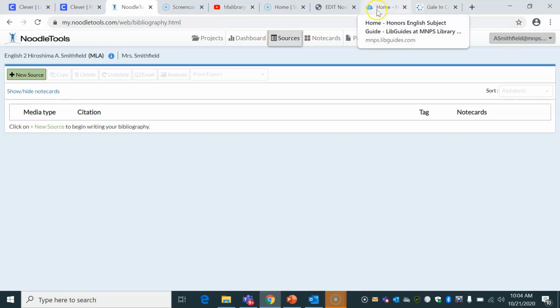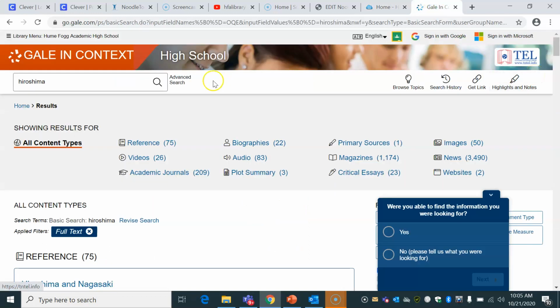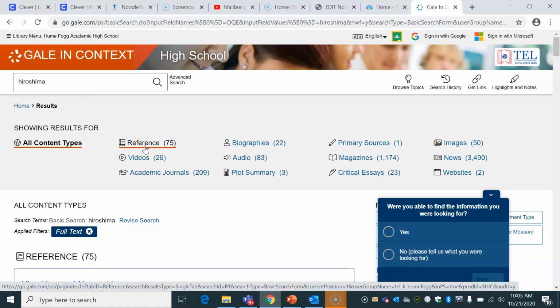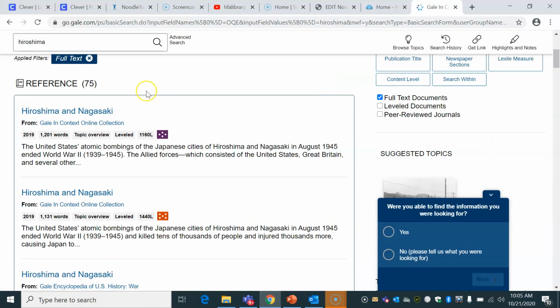I am in one of my favorite sources, and that is Student Resources in Context. It's a great source for information, some basic information like reference material, but also where it's been in newspapers and magazines. So here I've looked for Hiroshima, and I'm exploring reference because I just need some basic information. But you'll notice here that Gale in Context does a great job of basically dividing everything out. So looking at my reference section, let's say that I decide to use this source right here.